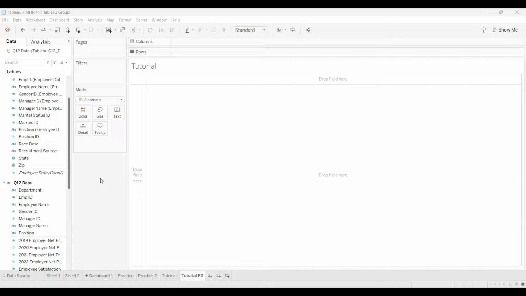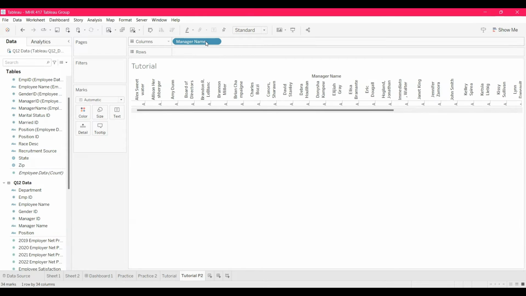First, you're going to want to import your data, which I have already done here on the left. Once this is done, we are going to want to drag the data group we want to use up into columns. And for this tutorial, we will be using manager name. So you will grab the pill and drag it up to columns.